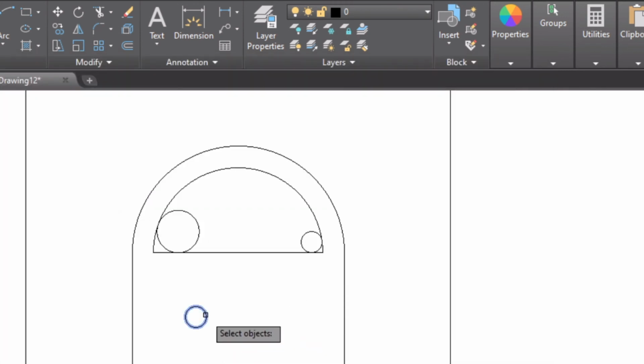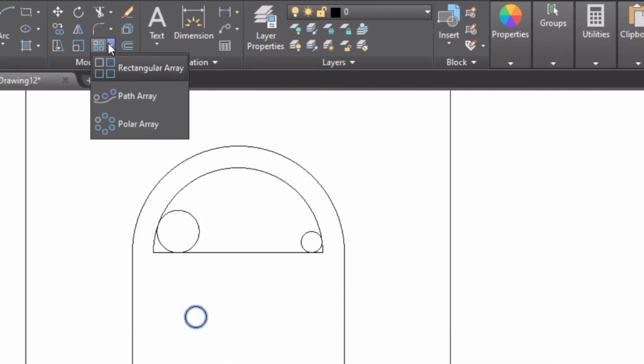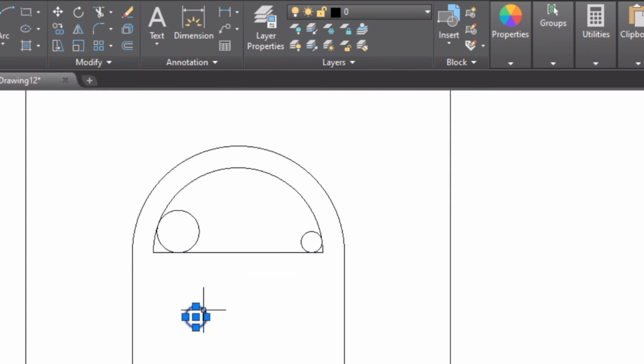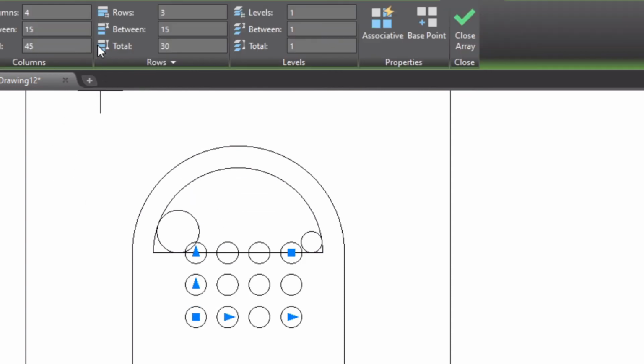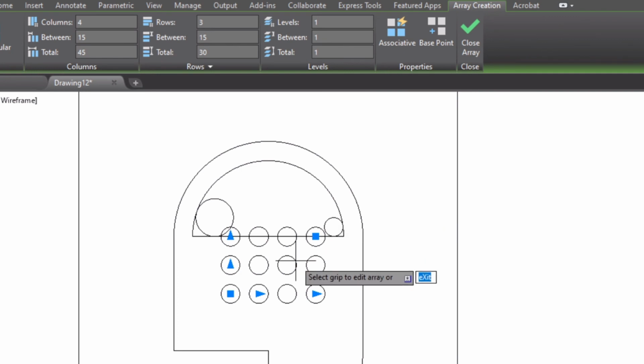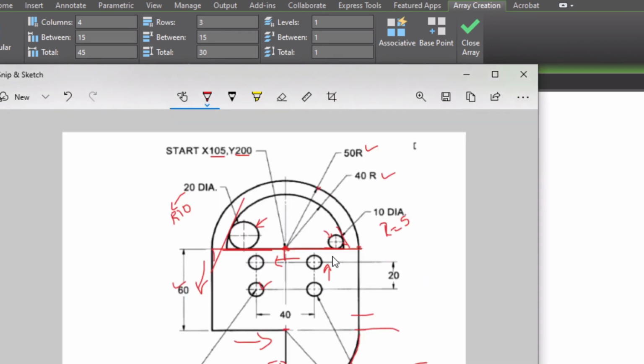So I'm going to select this circle and go for rectangular array. Select the circle, choose the rectangular array. You can see a bundle of circles is coming. Is something wrong? No, you just need to arrange something to get the proper sketch. So let me go back to our question. Here we have to identify how many columns and rows of the object we have.